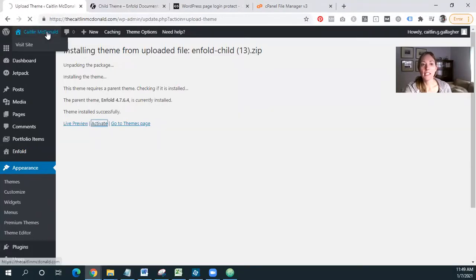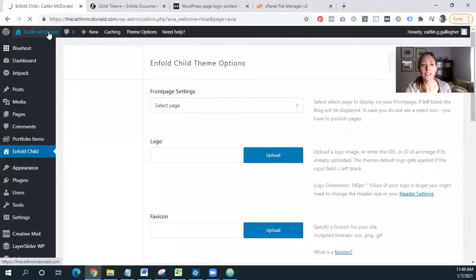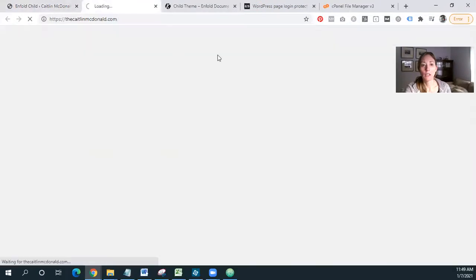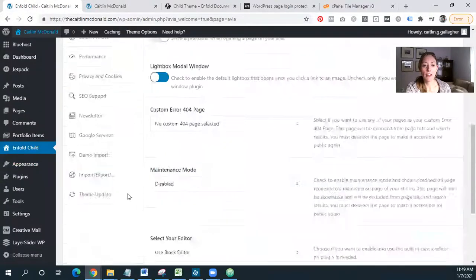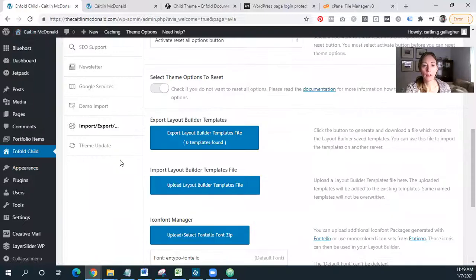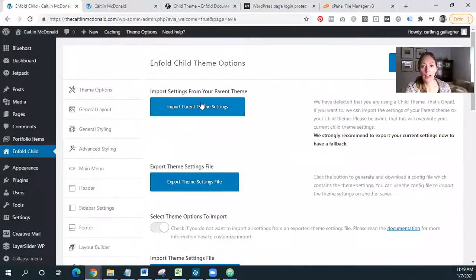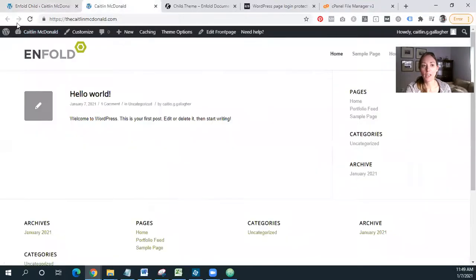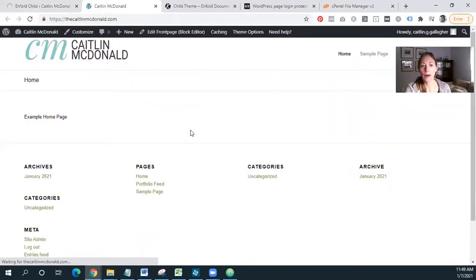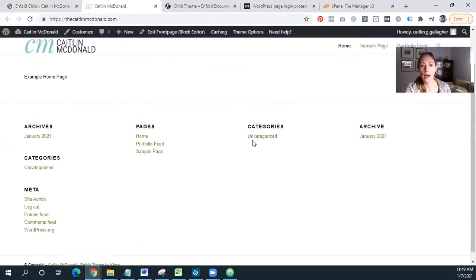Now what you're going to see here is when we activate this, it's not going to look like the old site was. Oh, all of the customizations are gone. But if you just scroll down here, you can import from parent theme settings. So I'm going to click yes. It's going to override all of these options. When I refresh this, you will see it now has some of the colors.